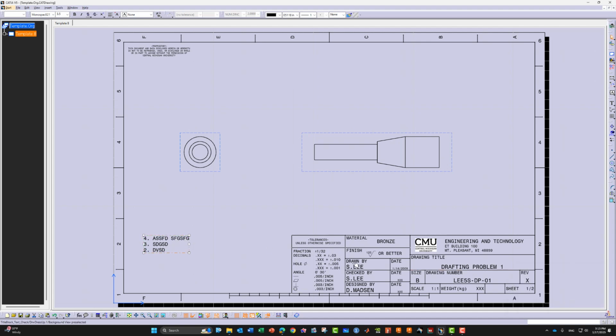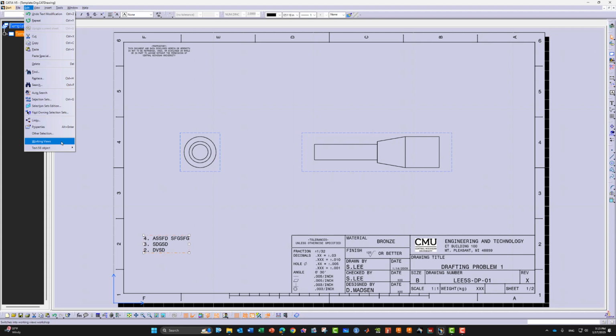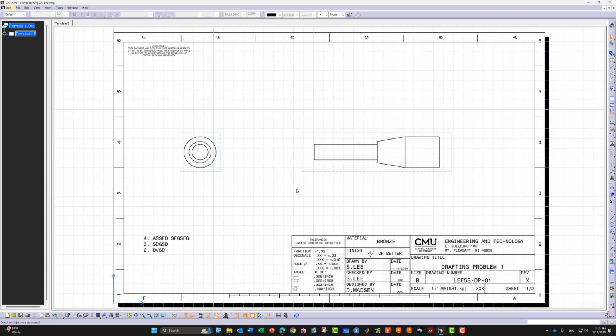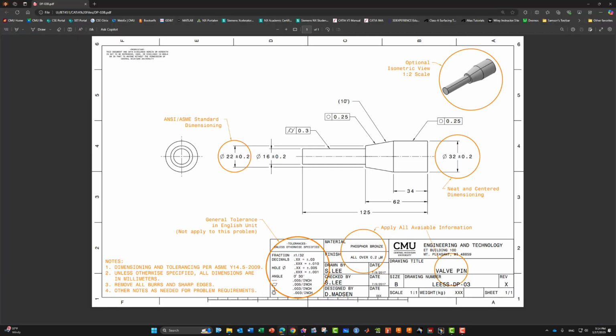Once all the information is done in the background mode, such as changing the drawing titles and so on, then go back to your working view, and you can start adding the necessary symbols and information. So we like to have, obviously, the axis lines, center lines, isometric views, and so on.